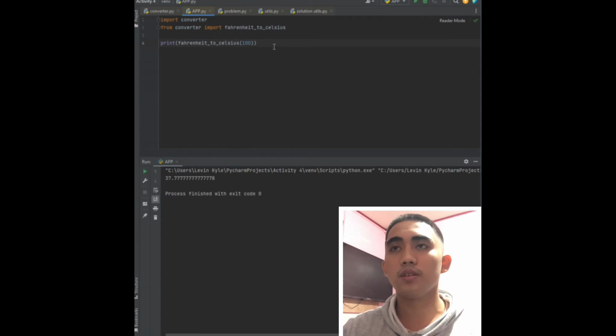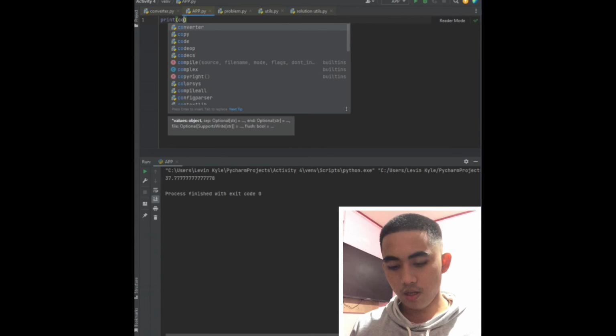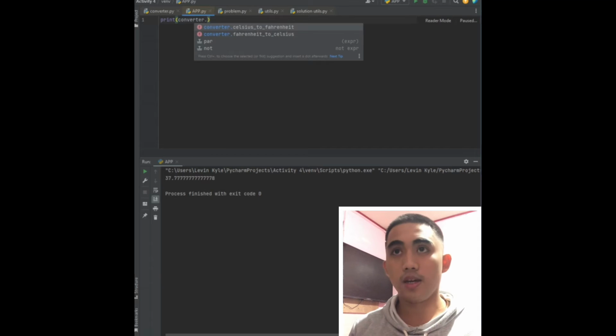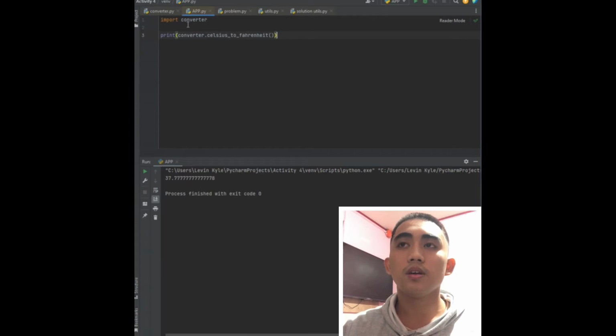So another way of solving this is by using the print function. Print the name of the module, converter, then the name of the function. Let's say you want to solve from Celsius to Fahrenheit. As you can see here, import converter is an automatic command by Python because we are referring to this module right here. If we refer to this module, then we should also be importing that module into this module.